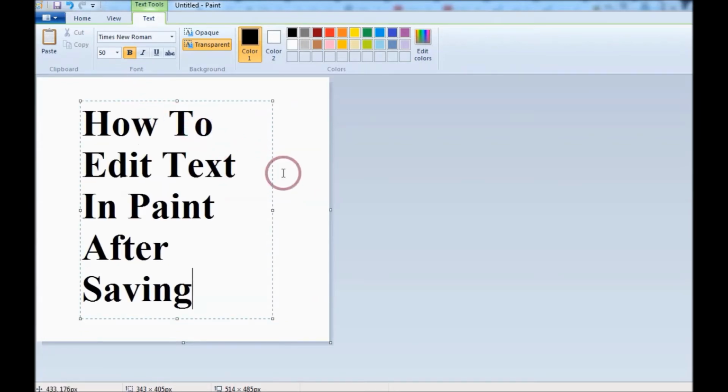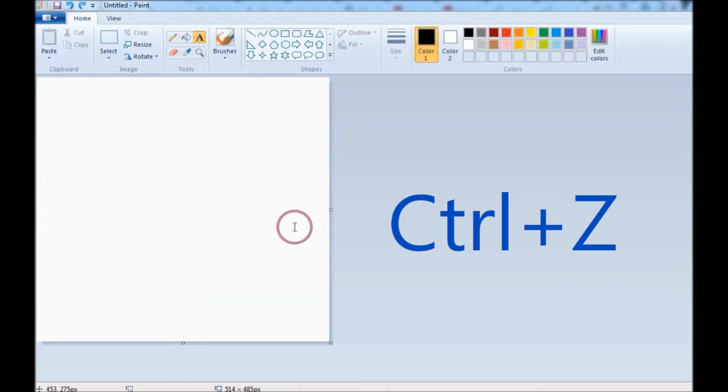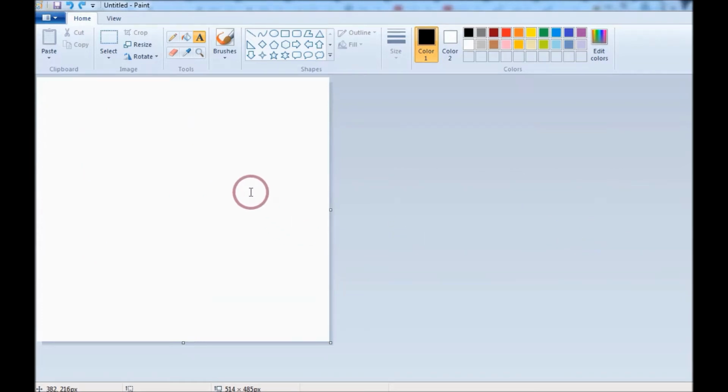If you close the text box, then it has been saved. Now you can use Ctrl Z with keyboards. And this is the way you can undo the changes, or you can delete the text.